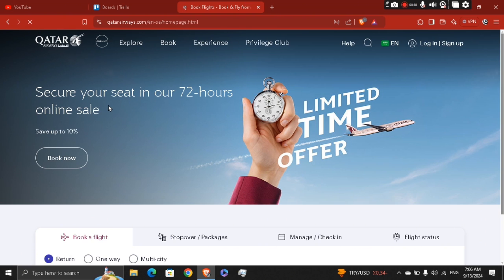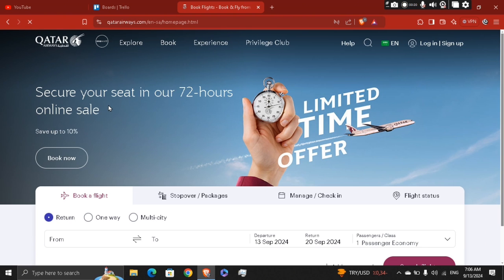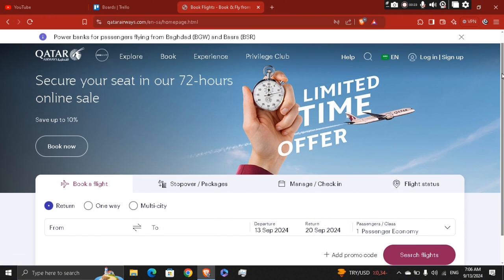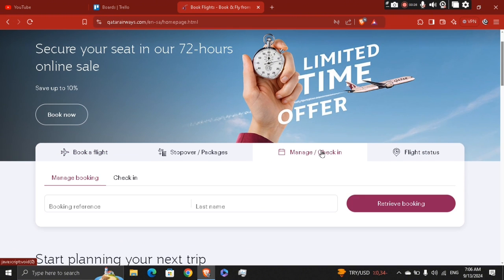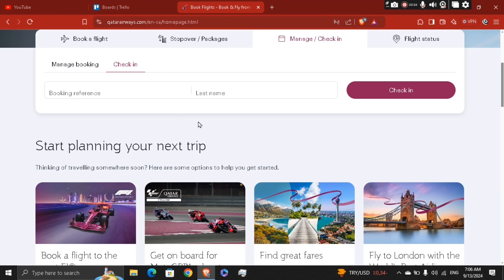Make sure that you log in with your account. If you want to manage, click right here, manage and check in, and then you're going to see manage booking or check in. Just click check in right here, and then enter your booking reference and last name. After you enter the booking reference and last name, you're going to be able to click check in.